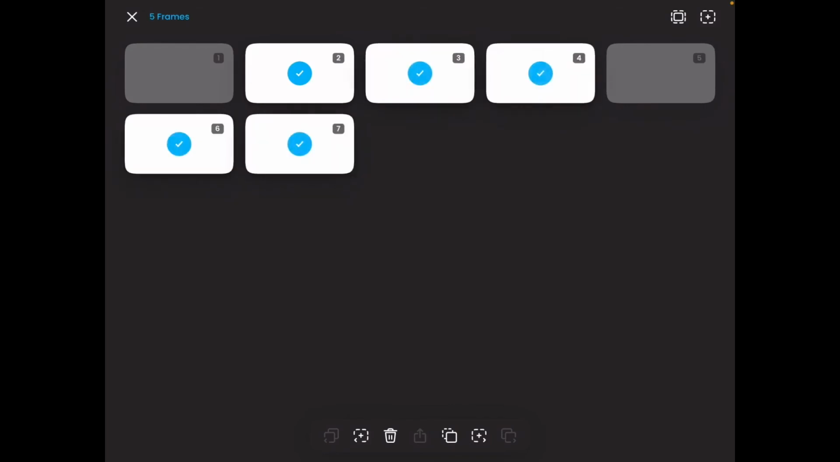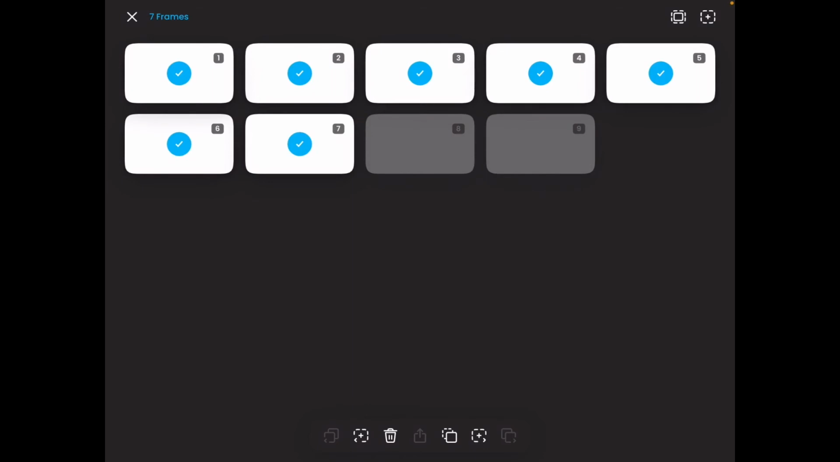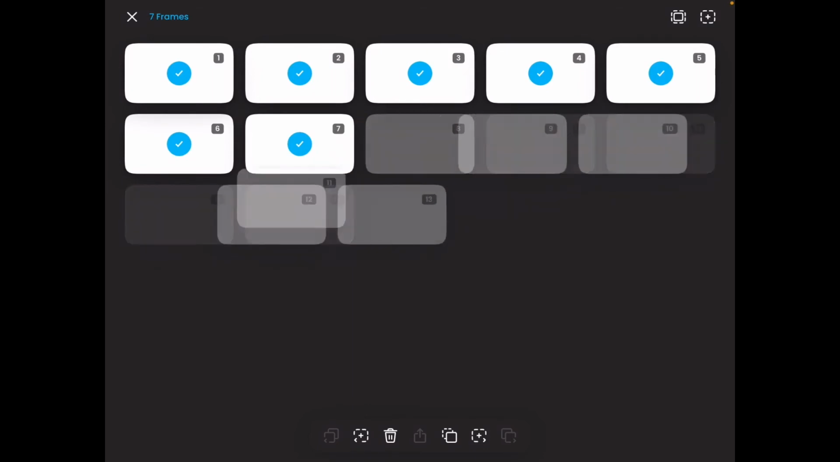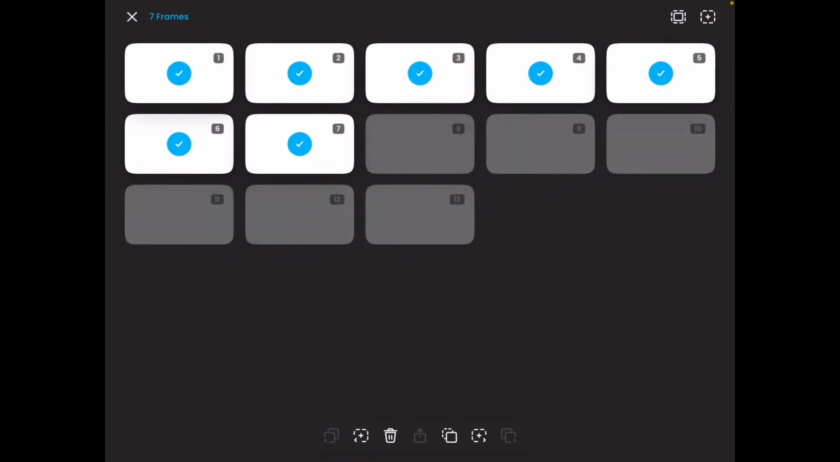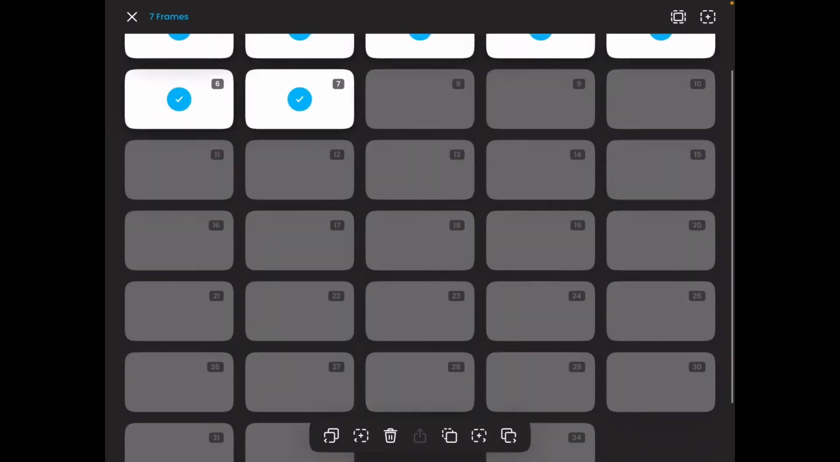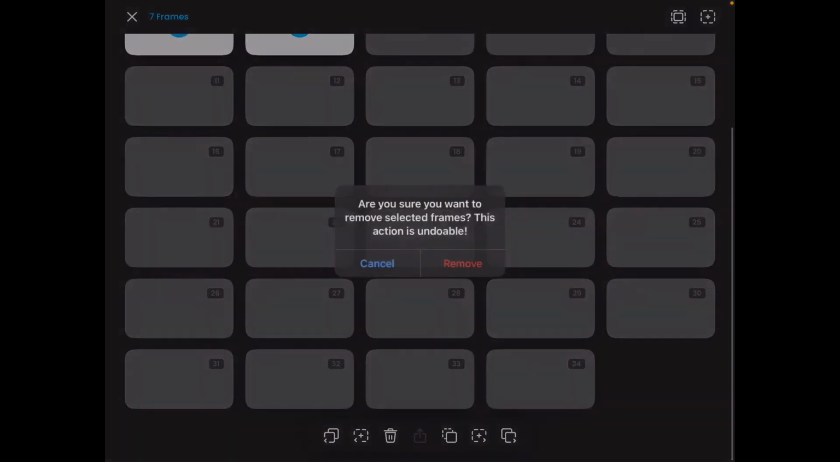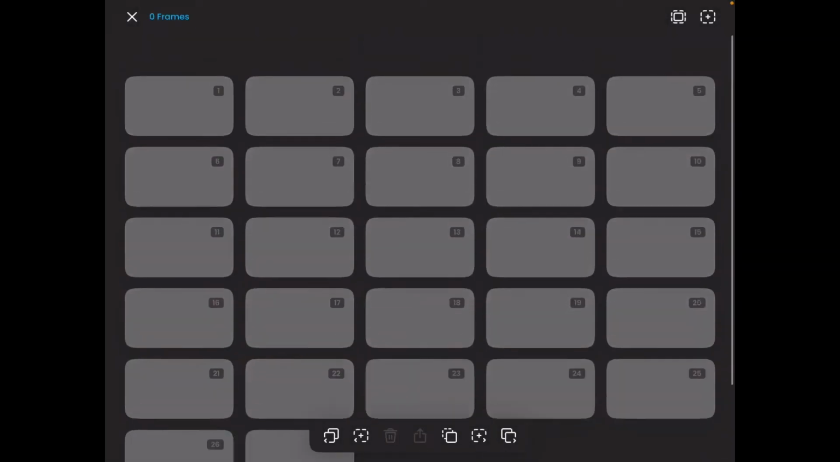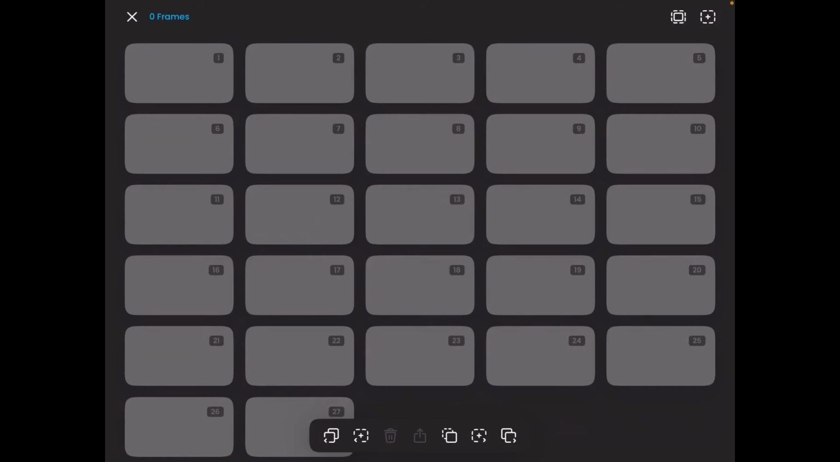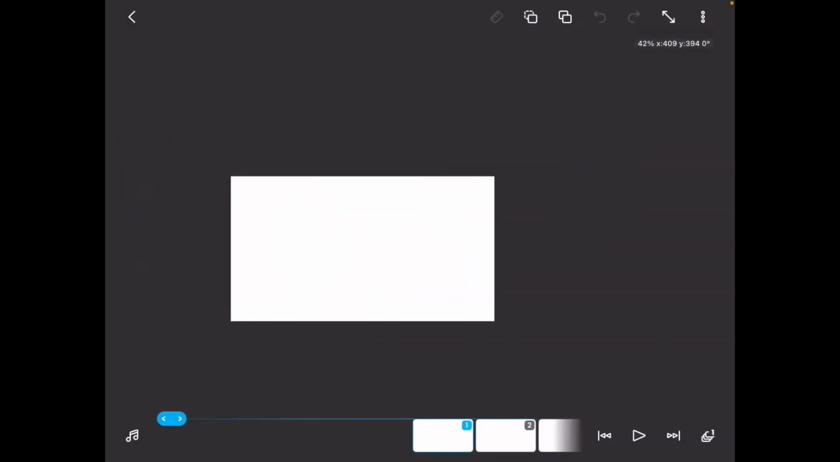From there you can select your frames however you want, and then you can click on a bunch of these options. You can put a frame in front of it. You can copy your selected frames and paste that. Or you can just select everything and delete. So I'm gonna delete. And that's pretty much Frames Viewer.